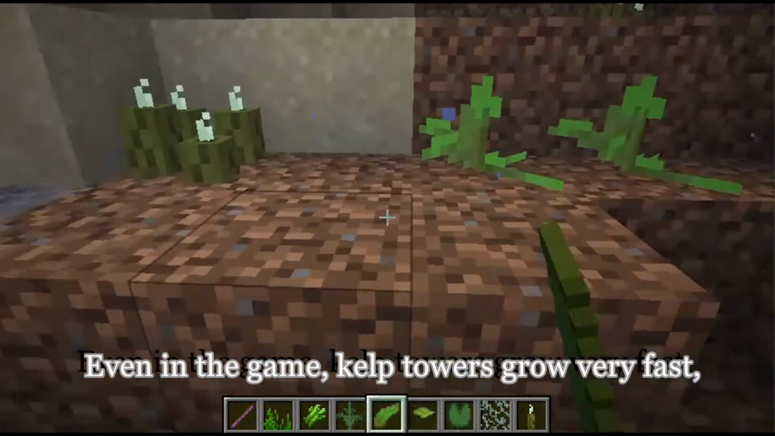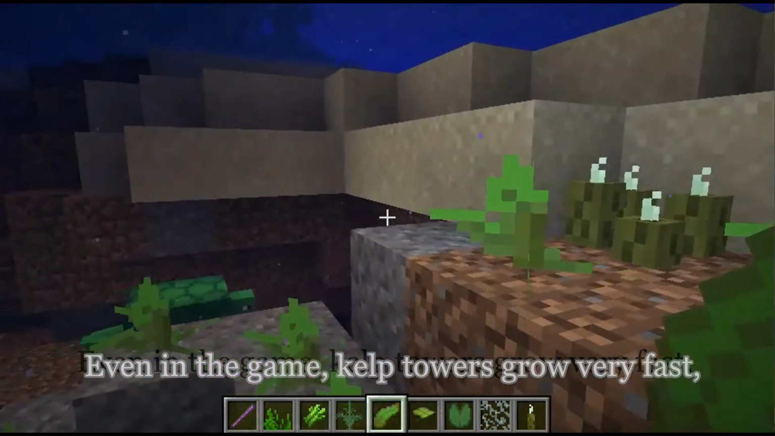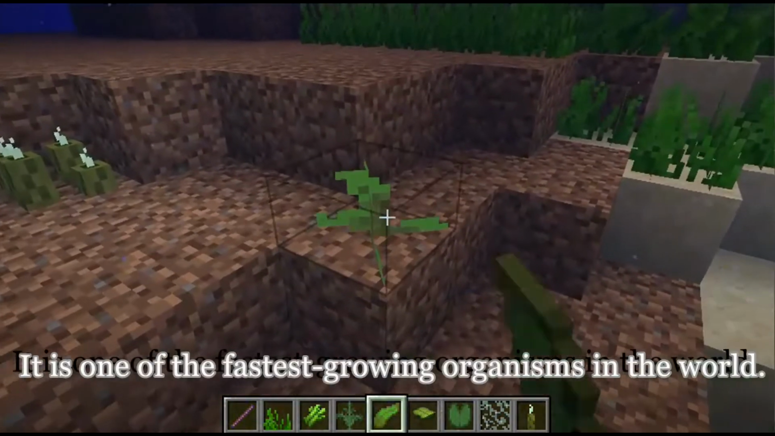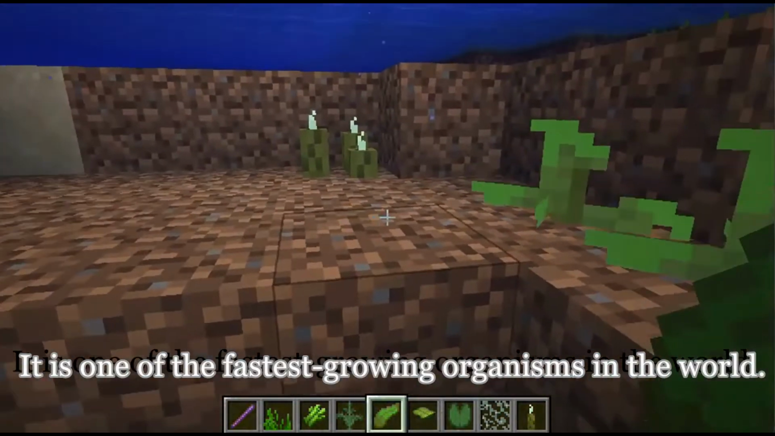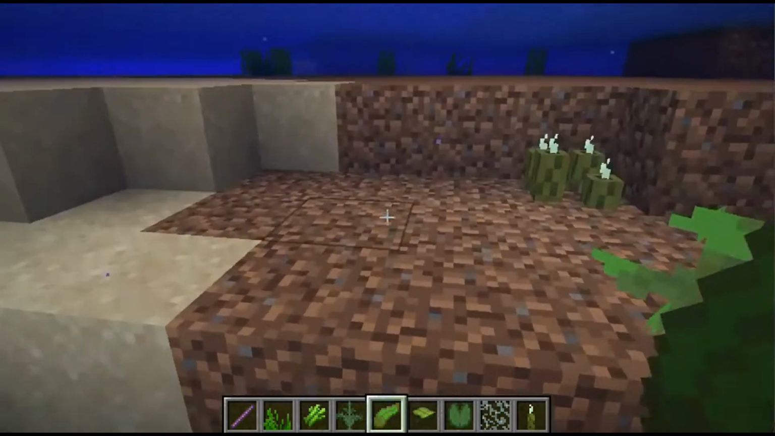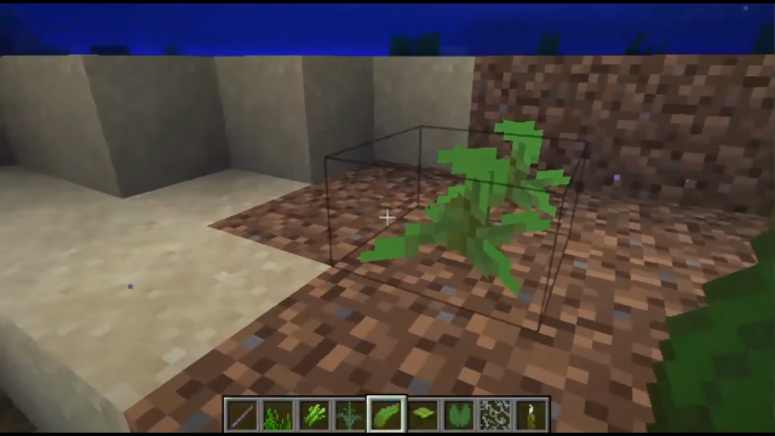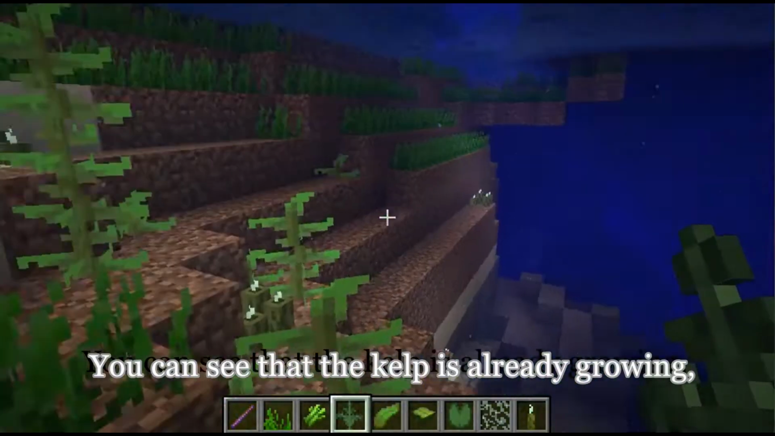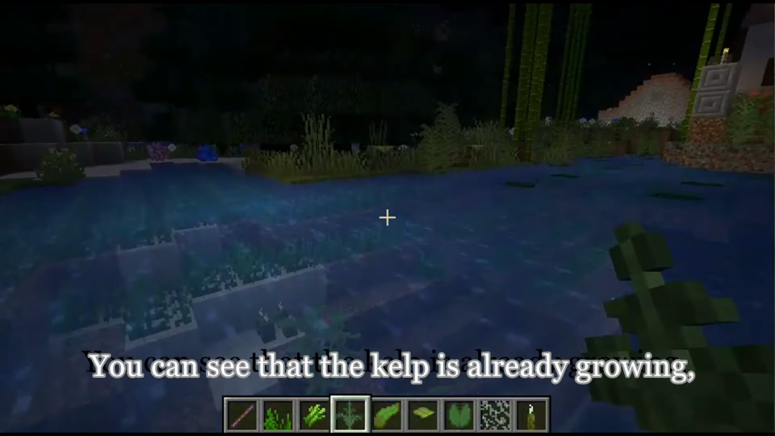Even in the game, kelp towers grow very fast. You'll see that when you create your own biome. It is one of the fastest growing organisms in the world. You can see that the kelp is already growing.